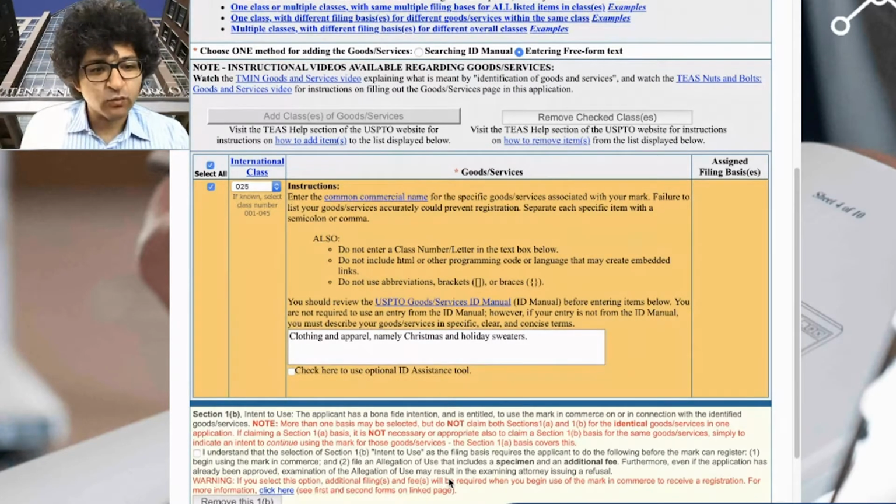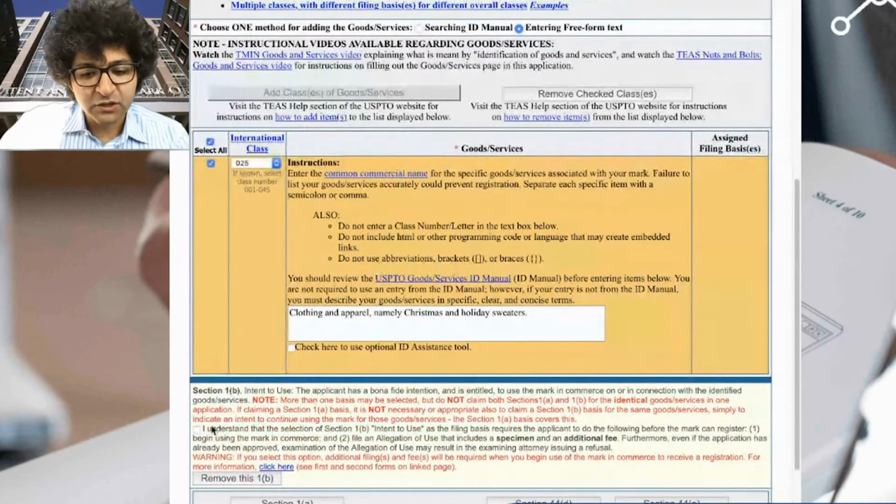So you file a section 1B application, it gets examined, the examiner gives their opinion as to whether or not there's any likelihood of confusion, and assuming there's no likelihood of confusion, you'll get the stamp of approval pretty early on, within a couple months of filing. So section 1B application, really good way to secure the brand before you start investing in the brand itself. So we're going to do a section 1B application.